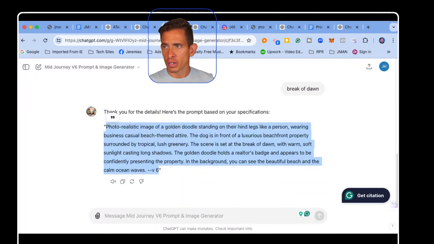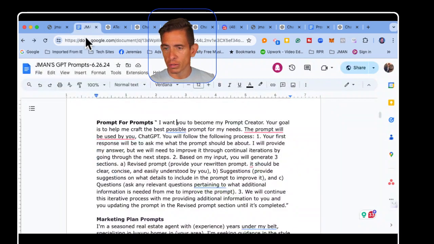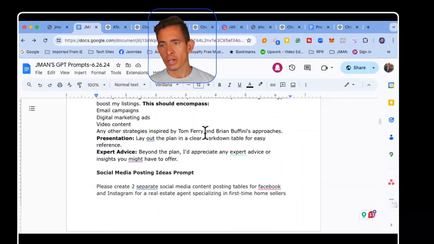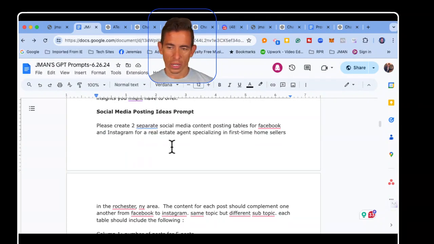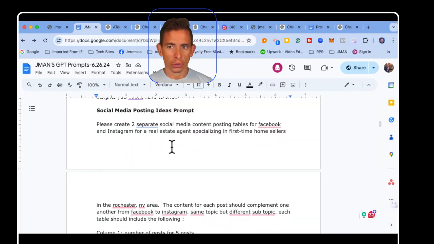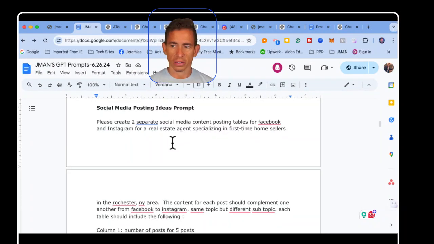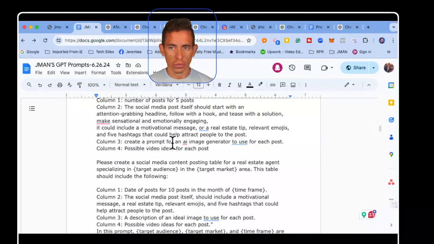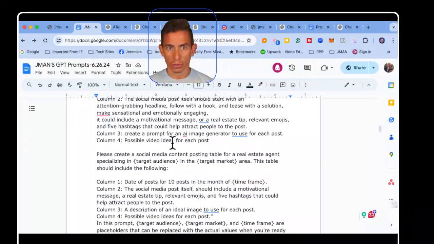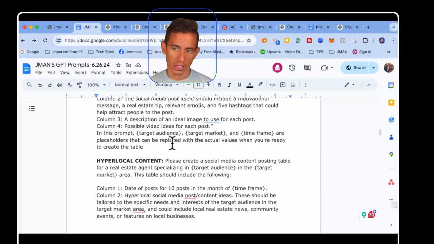So I did that one. Now, what I want to do is come over to my prompts, JMan's prompts. Here we go. In here, we're not going to go to the prompts for prompts yet, okay? But we all struggle with social media posting ideas, right? I'm going to share this with you, so don't worry. You don't have to screen capture, like, Jay, you're going too fast.